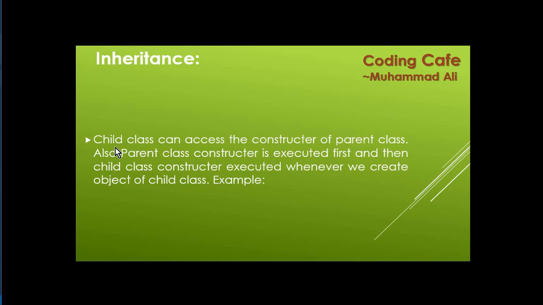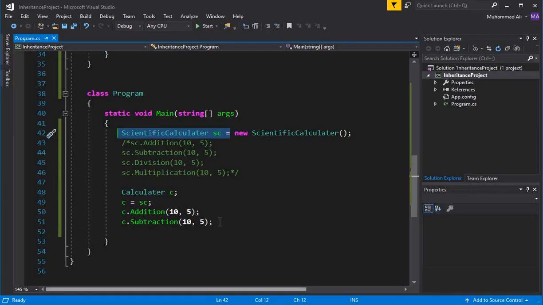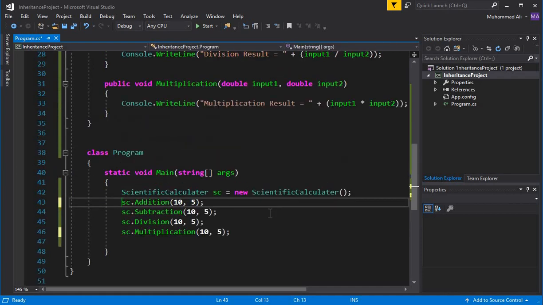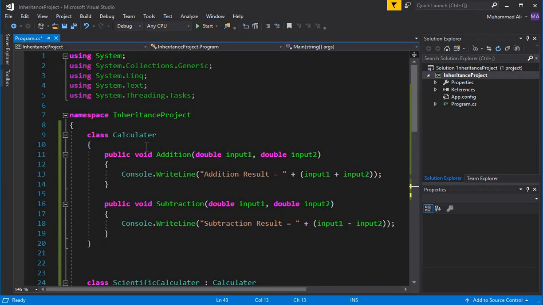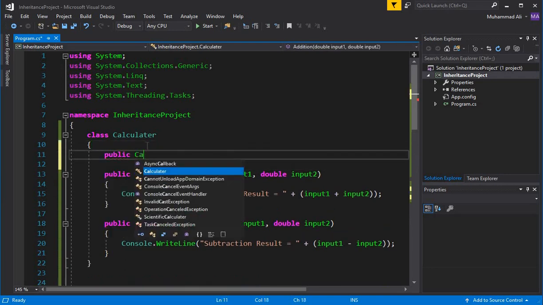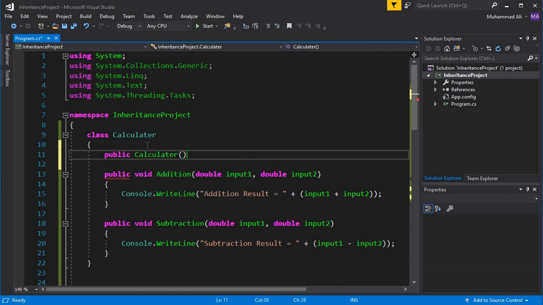Now here is the last point, which is the child class can access the constructor of a parent class. Also, the parent class constructor is executed first and then the child class constructor is executed whenever we create an object of the child class. So let's understand this. Let's remove these parent class objects from here. Let's create a constructor for the parent. To create a constructor we use public and the class name, which is Calculator.